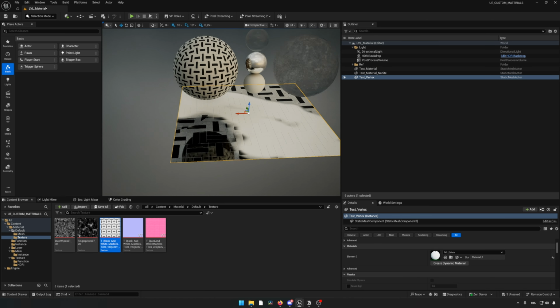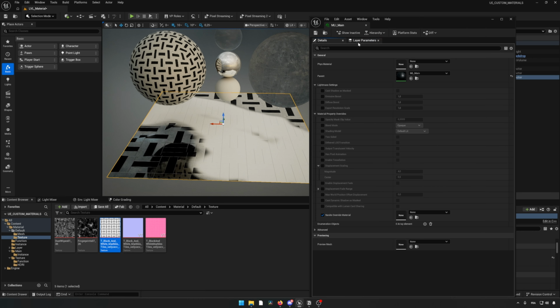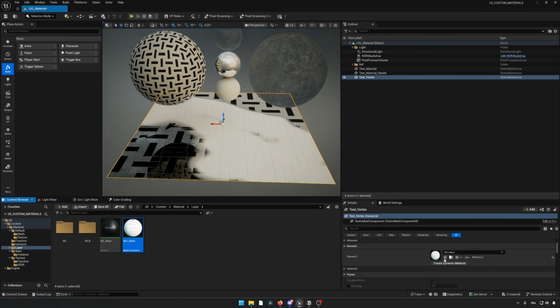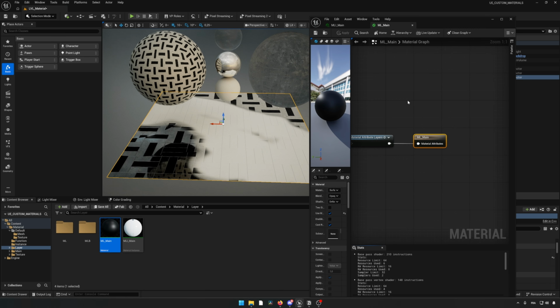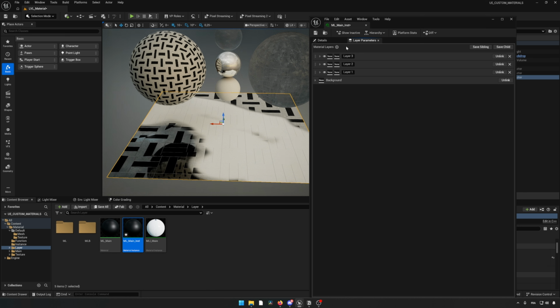Now let's look at this. So here is just a little test for my layer parameters. The material can be found in its own folder that is called layer. Inside you've got the main layer that is here, the material attribute layer. You can create a material instance, and you're going to get this. Inside this, you've got two folders, ML and MLB. ML is for the material layer.